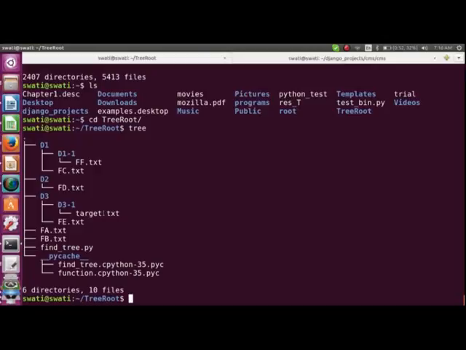So this is all I had for the OS information, the shutil module, the glob module, certain main functions of these particular modules. In the next section I'll walk across through some more examples.